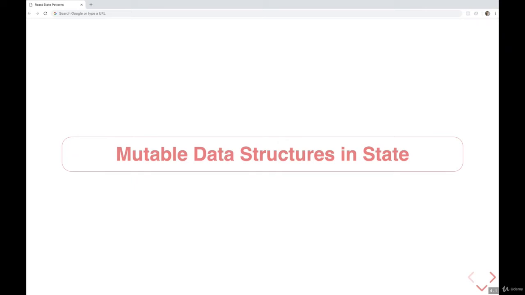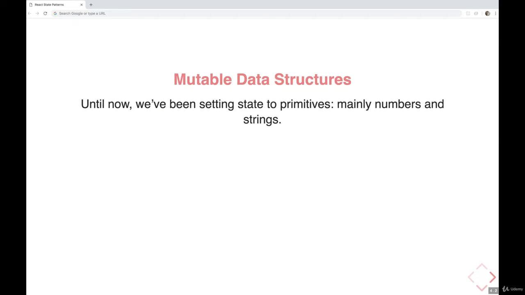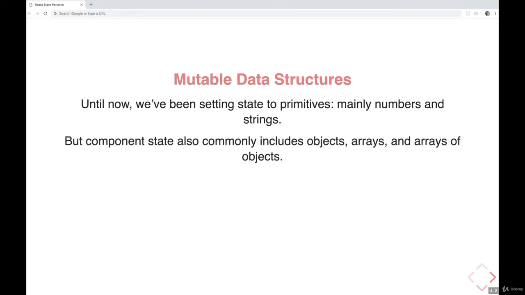All right, so continuing our discussion around React State and using setState in particular, we now need to talk about mutable data structures. So far, everything we've stored in state has been a primitive value. Numbers, strings, booleans, these are common, we use them all the time, but also a lot of our applications are going to include objects and arrays and nested arrays and objects inside of state.